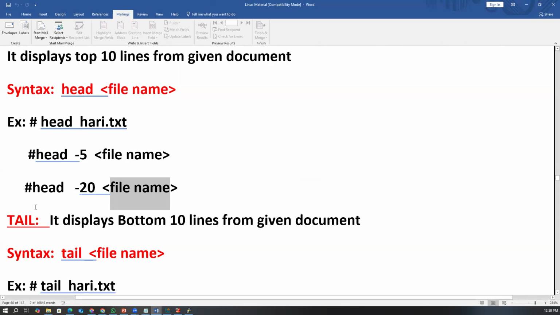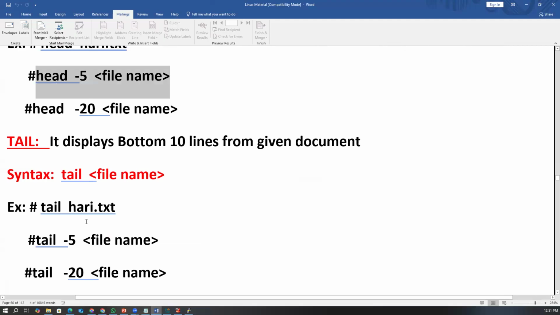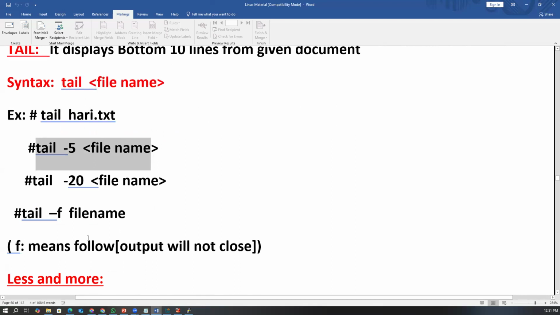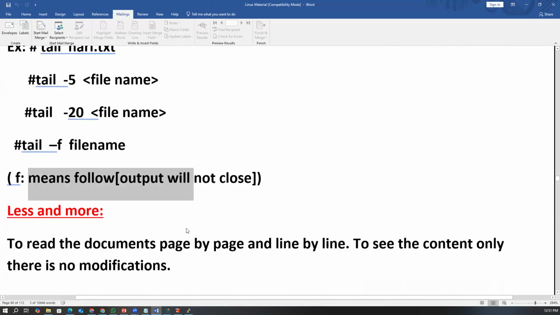Tail displays the bottom 10 lines from the given document. It will give the last 10 lines. For example, head -20 file name will get the first 20 lines, head -5 will get 5 lines. So tail gives the last lines; by default it gets the last 10 lines. If you want 5, use tail -5. Hyphen f means follow the output. It will not close the output.